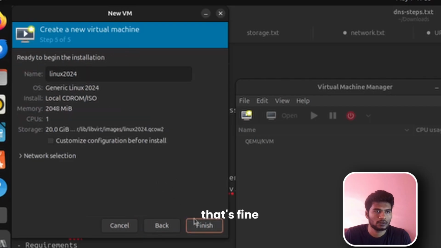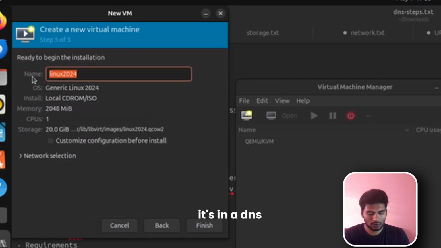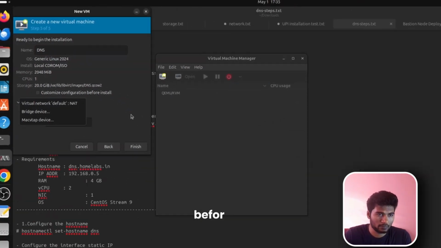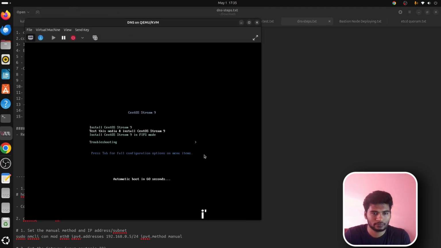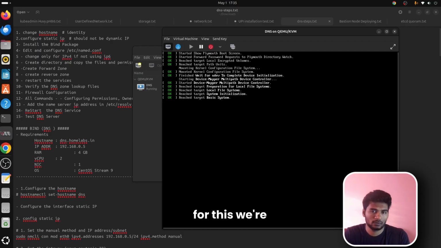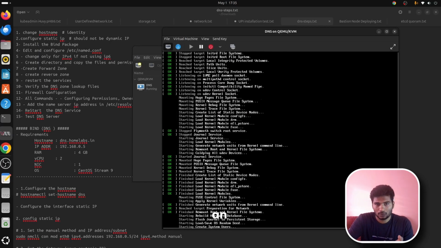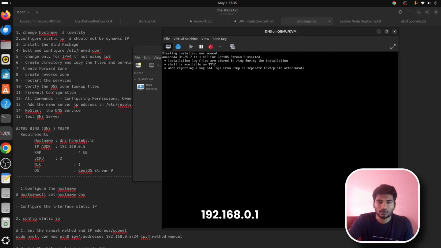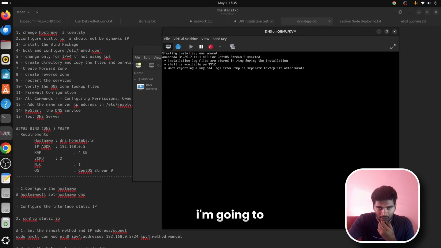Storage will be fine. It's a DNS server. Right. So we have the bridge network, and we want to configure that before finish. I'm gonna install this. Once we are installing, we want to assign the static IP. For this, we're gonna give it in my router, which is on 192.168.0.1. That's my router, and these machines I'm gonna allocate.